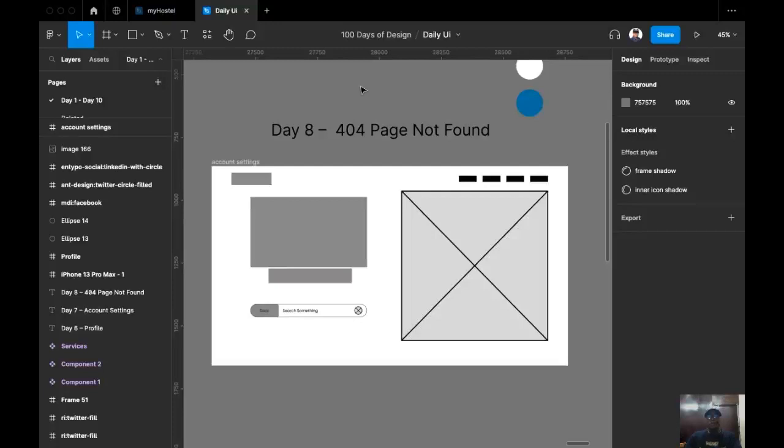Welcome to day 8 of 100 days of design. The Daily UI exercise for day 8 is page not found, which is 404.